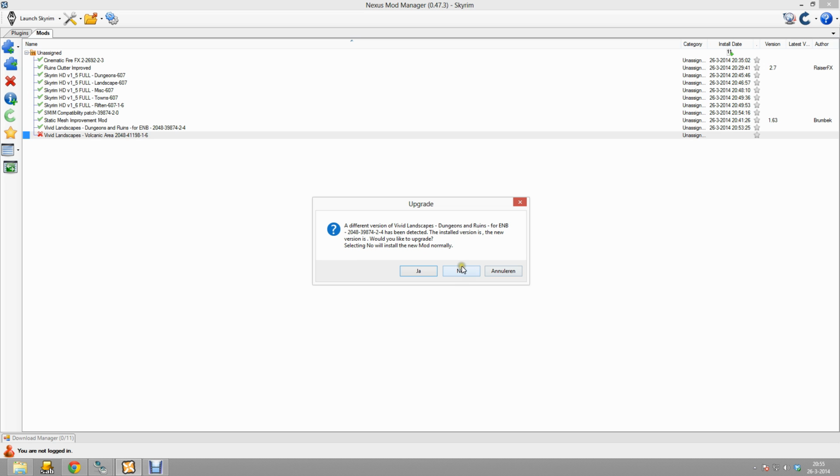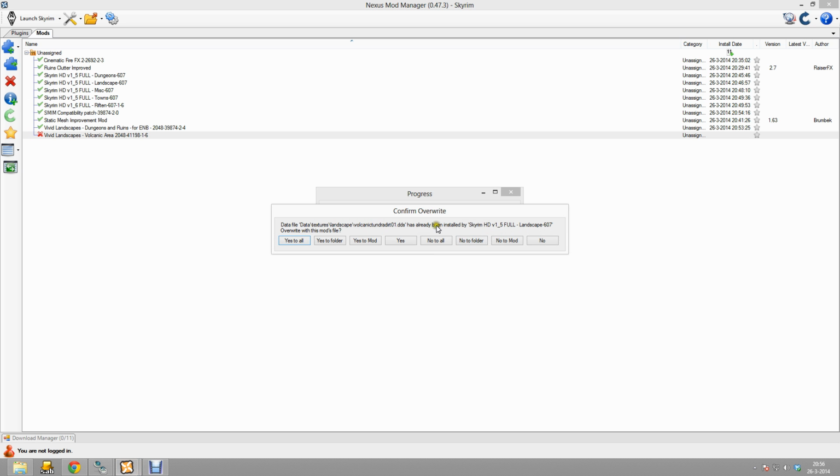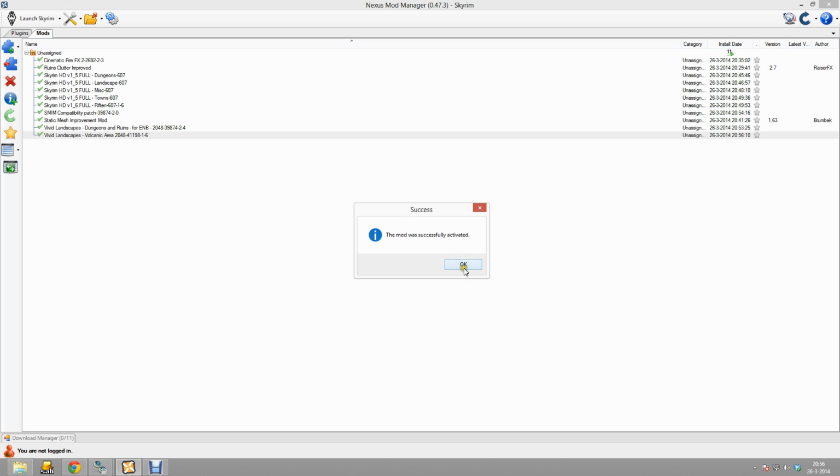No, we want to install it normally, because we want to install it along with the other Vivid Landscapes mods. So select no to install it normally, and make sure you select yes to all to confirm the override. And now the mod has been successfully activated.